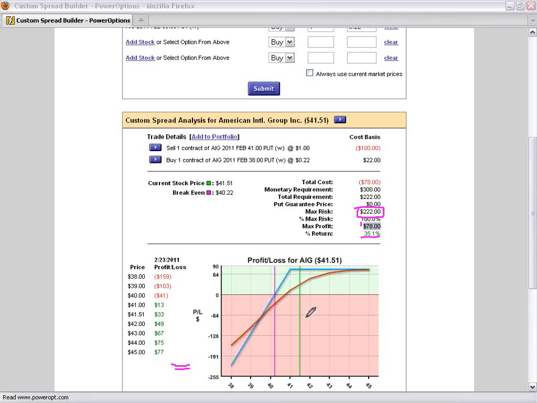So let's say the earnings have no effect, or in a standard expiration cycle, AIG doesn't do as we expect and it drops down to maybe, let's say 40. Our break even here is 40.22. Let's say it drops down to $40 or maybe even $39.50 in this area.